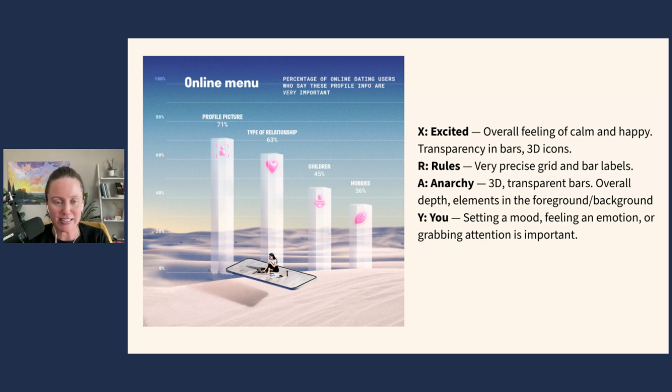You notice the person sitting on the phone, and then behind that you have a sand dune. Then you have the bar chart. Then you have more sand. Then you have the sky. It's a really cool depth effect that she did by layering it.